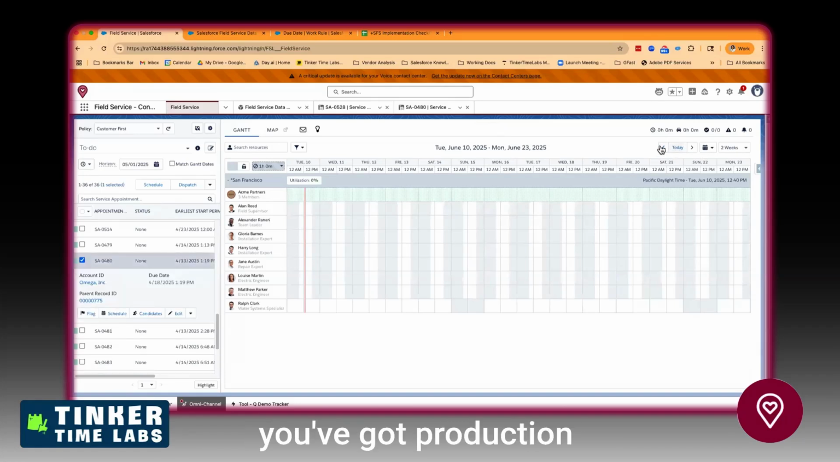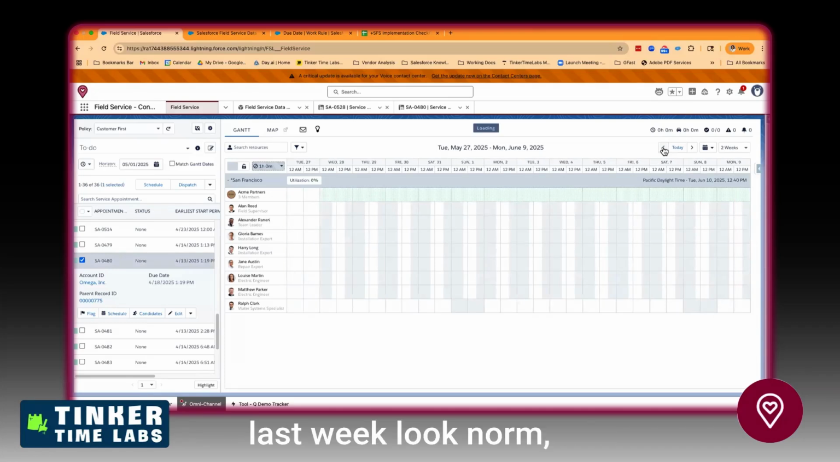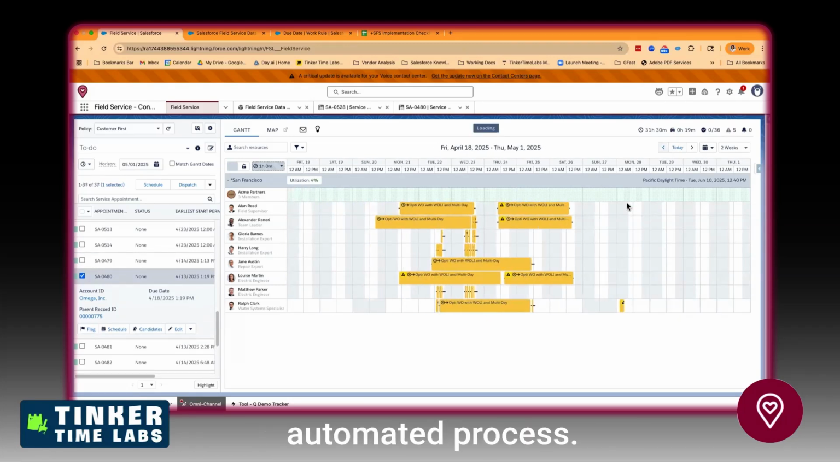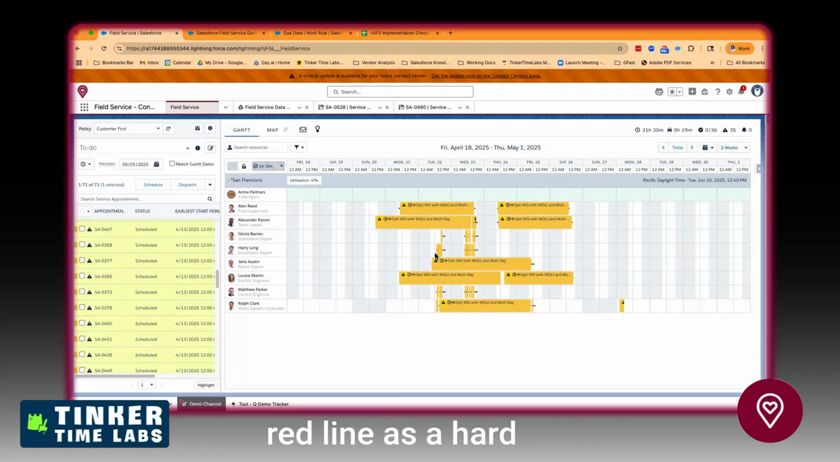Like if you've got production on some other system and you're in a sandbox and you're trying to make last week look like it looked, you cannot use an automated scheduling tactic in Salesforce Field Service to say, make this on last Monday where it landed, or with who it landed, via some automated process. That's all going to be, I guess, data loading or drag and drop, because it's looking at that red line as a hard limit. What I try to do for you via automation must be achievable. Therefore, it's got to be in the future. It won't schedule to the past, no matter how hard you try.